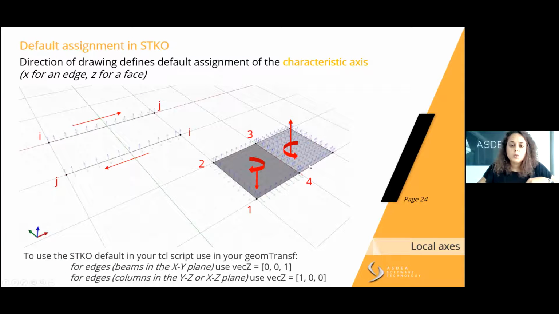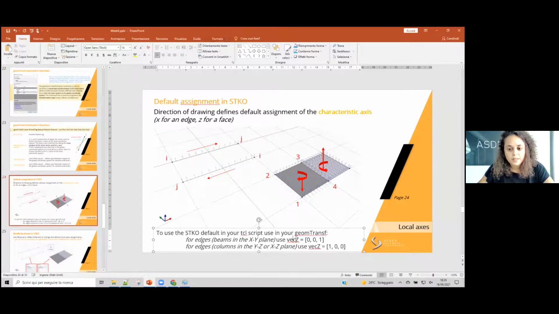If you want to build your model in a TCO file and just use our STKO conventions, you can just assign for beams this x zeta vector, and this one for your columns, because this is our default way that we do this.